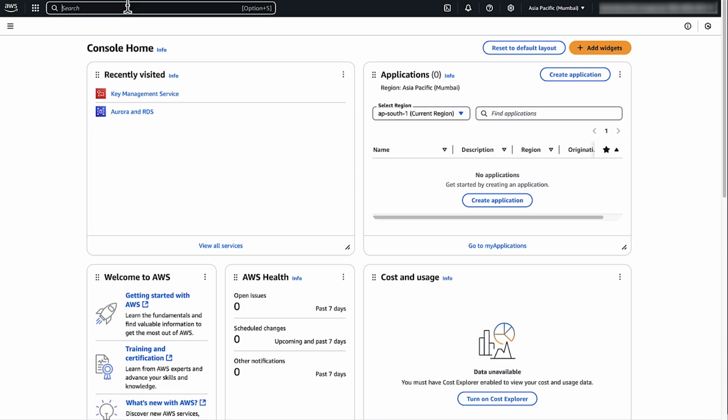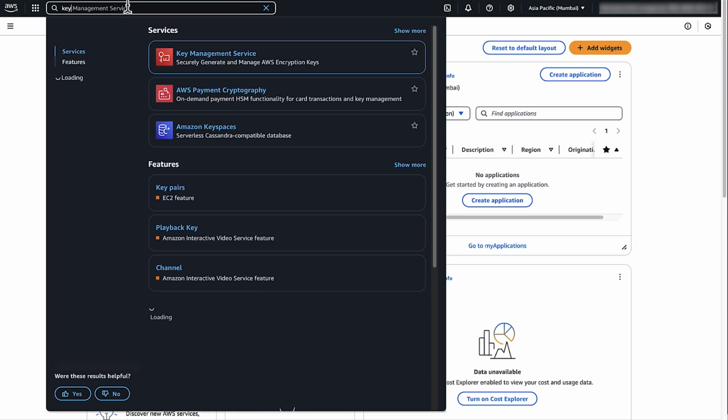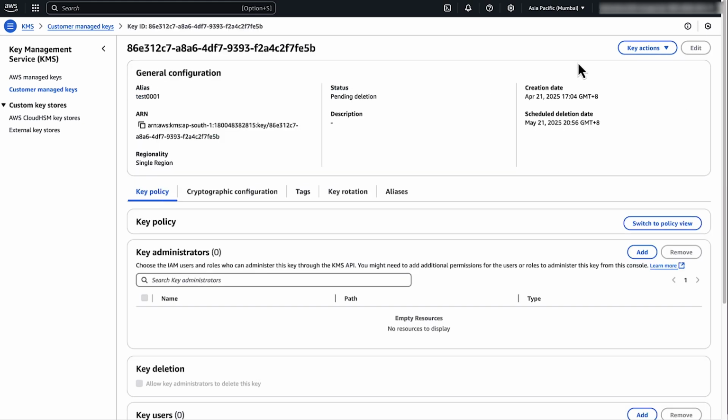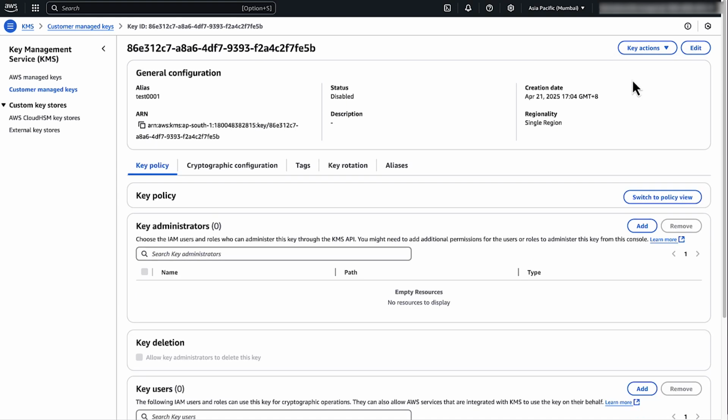Confirm that the AWS account that is holding the AWS KMS key is active. If it is suspended, then reactivate the account. Open the AWS KMS console, navigate to the key. Check if the AWS KMS key is scheduled for deletion. If it is, then cancel the scheduled deletion. Check if the AWS KMS key is enabled. If it is disabled, then re-enable it.